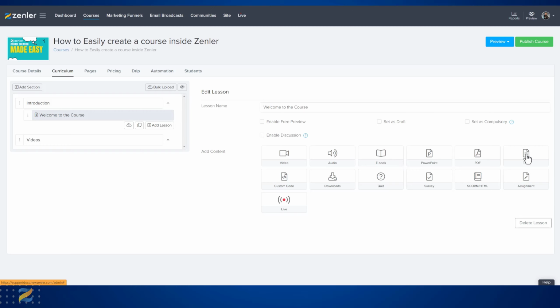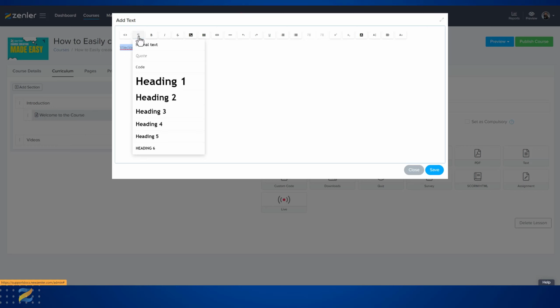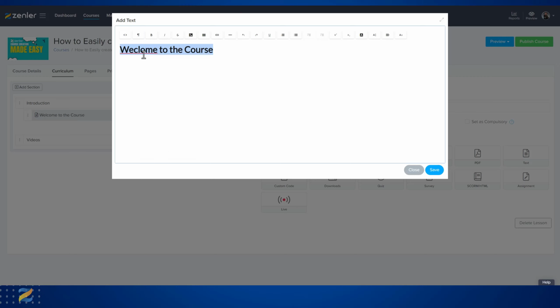First, let's add a text module to this. This text module, I can use all of the WYSIWYG features to format it. Let's put welcome to the course. Let's now select this and make it an H1 heading. If I go into formats, I can choose it inside of here. Let's now drop down a line and put some body text in.